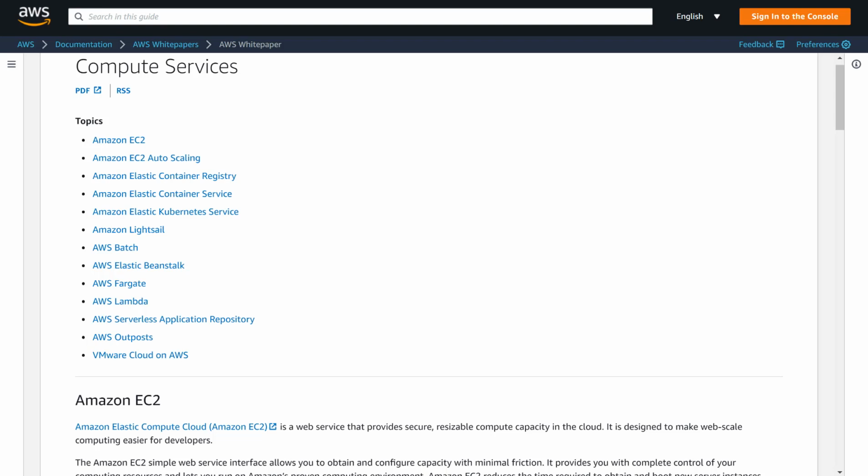And let's look at the last one, which is VMware Cloud on AWS. Now, as the name suggests, this is nothing but a partnership agreement between AWS and VMware to have VMware customers extend their on-prem virtual environments to the AWS cloud.